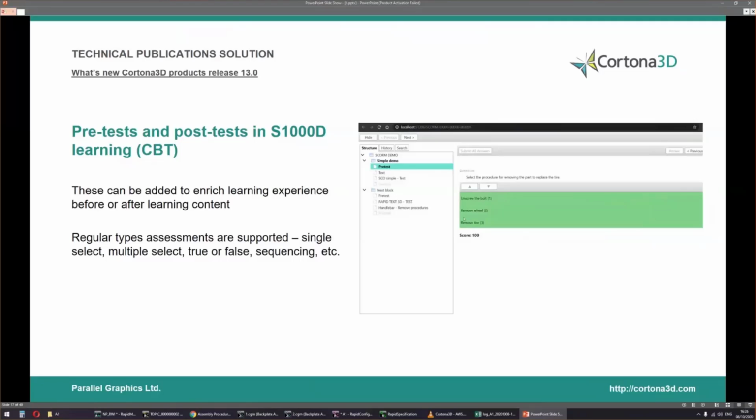Of course, we implemented assessments in S1000D learning a couple of versions ago, let's call it, and this is not something new, but these are types of assessments that we already support, and you can also use them in your post and pre-tests. Select multiple, select true, false, etc.